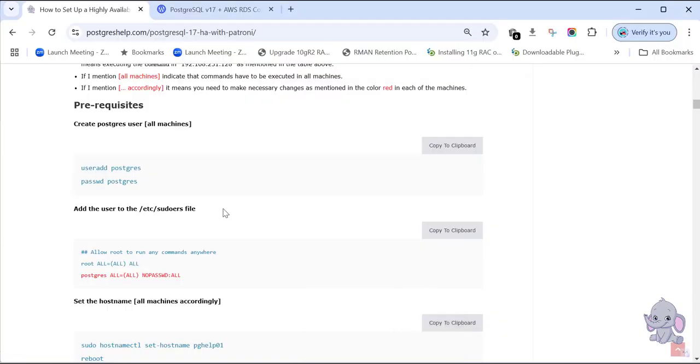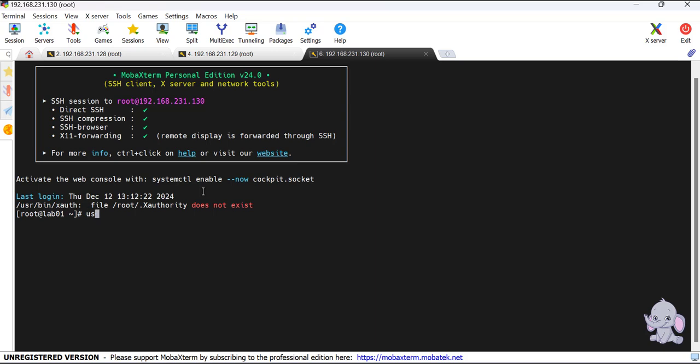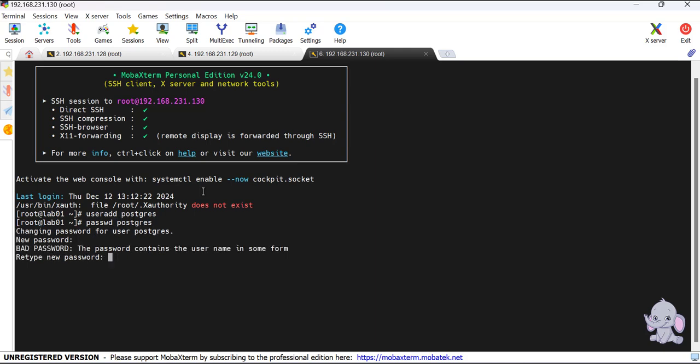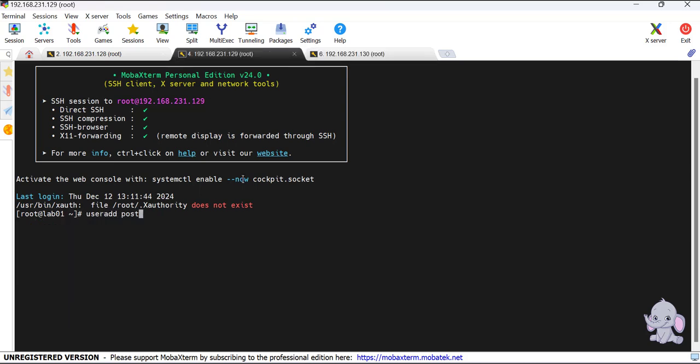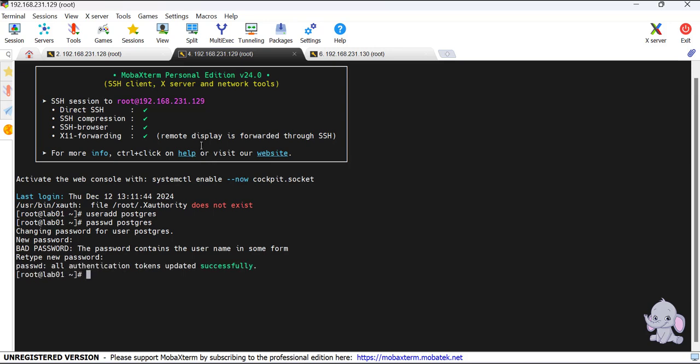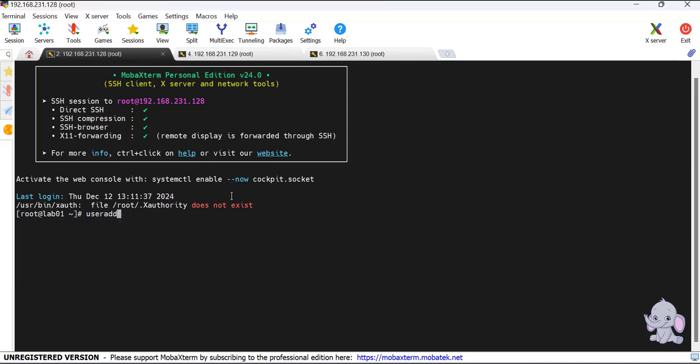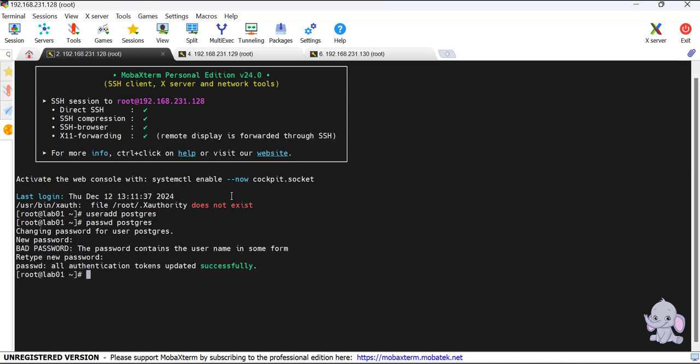The first thing that I need to do is create a PostgreSQL user. So I'm going to create a PostgreSQL user: useradd postgres, password postgres. Do it in the second machine, useradd postgres, password postgres. And do it in the third machine, useradd postgres, password postgres.